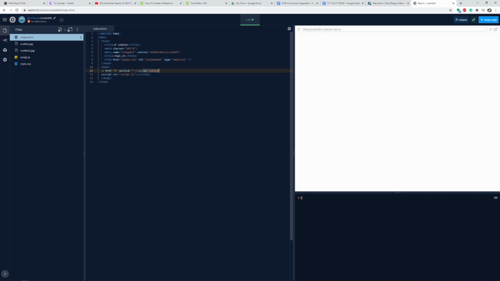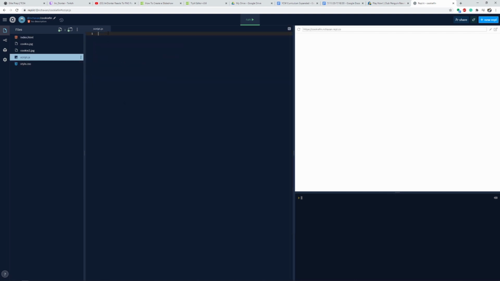This is very important. The ID is going to reference back to the JavaScript. And we're going to put in the src of cookie.jpg. And we're going to close this off. This should be correct. Now we're going to actually move on to the script.js. I think this is more important than any of the style right now.